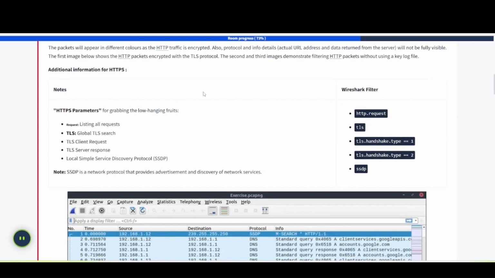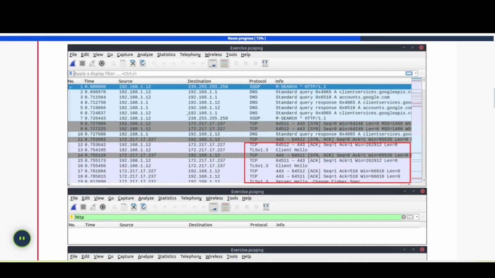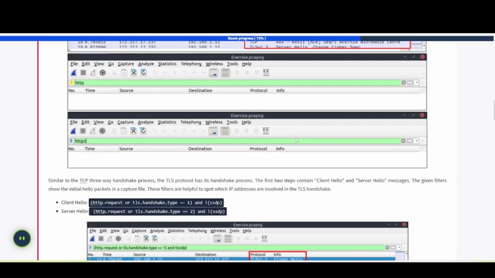All right, so here's some filter information here. So if you want to filter on that particular criteria, HTTP.request, you have TLS in here, handshake type equals 1, 2, SSDP. All right, so interesting information there. And here, this is what it looks like in real time. If you were to look up this particular traffic inside of Wireshark, you can see the color is different. When it's green, that means it's in clear text, so you can probably read what's in those packets, right? Whereas if it's encrypted, it's going to be a different color, and you won't be able to see what's inside that packet.